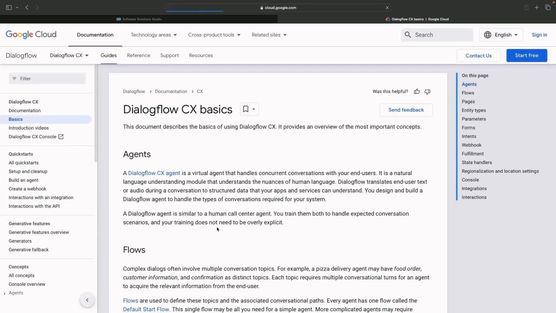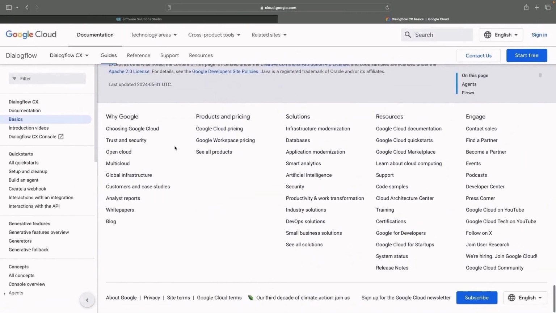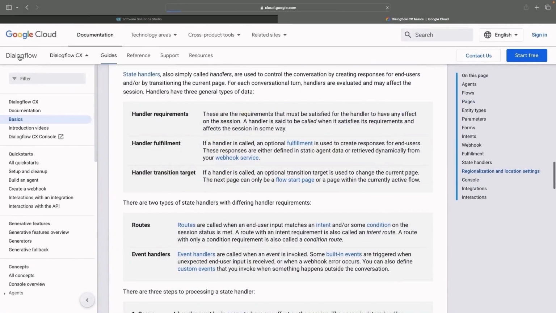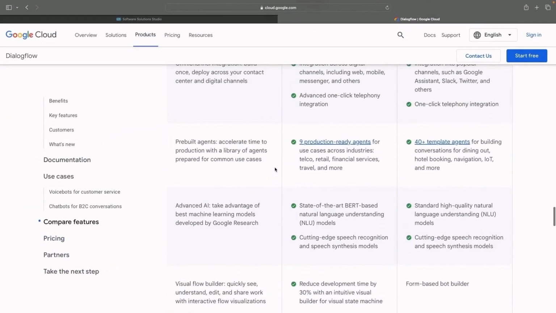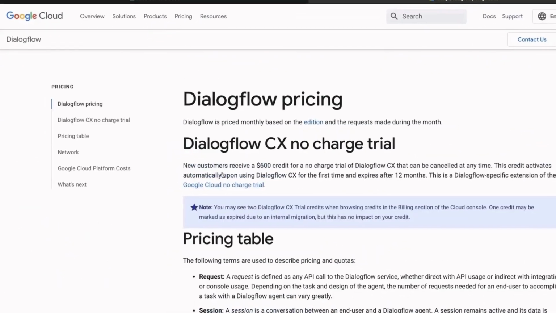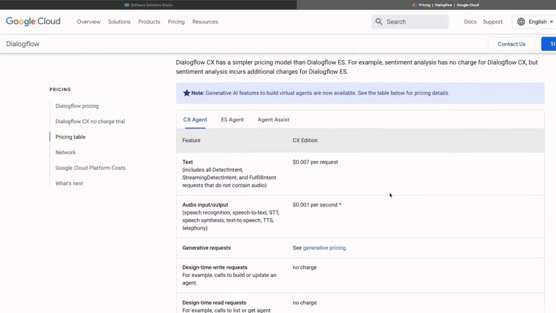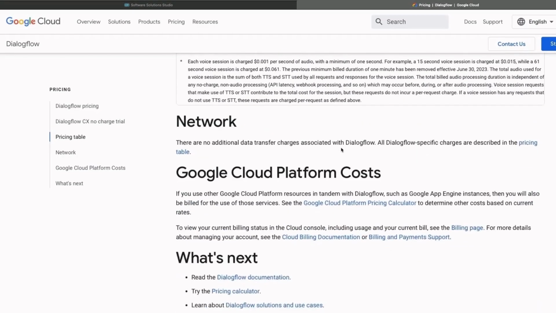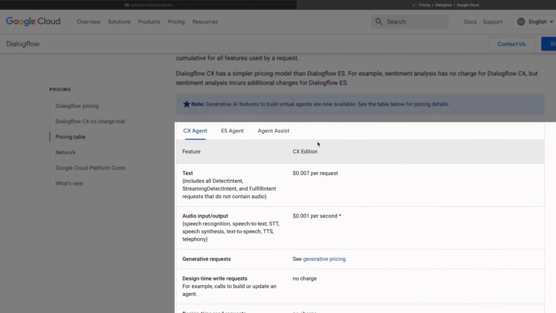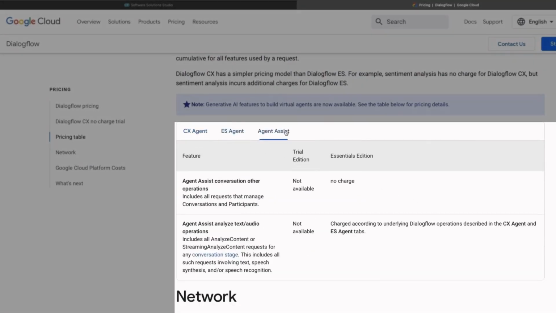If we look at the Dialogflow CX documentation, we can find important details like pricing for the service. Let's check out the pricing page. A key thing to note is that Dialogflow CX uses consumption-based pricing, so you don't have to pay for expensive licenses upfront. Instead, it's a simple per-request and usage-based input-output pricing model. You can even start for free with the trial credits.